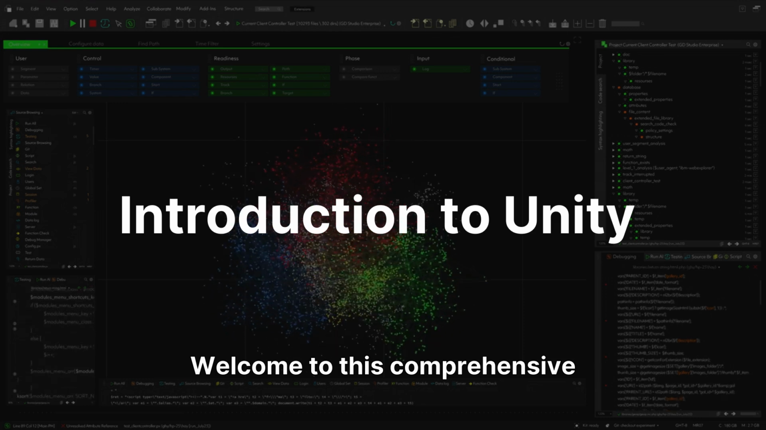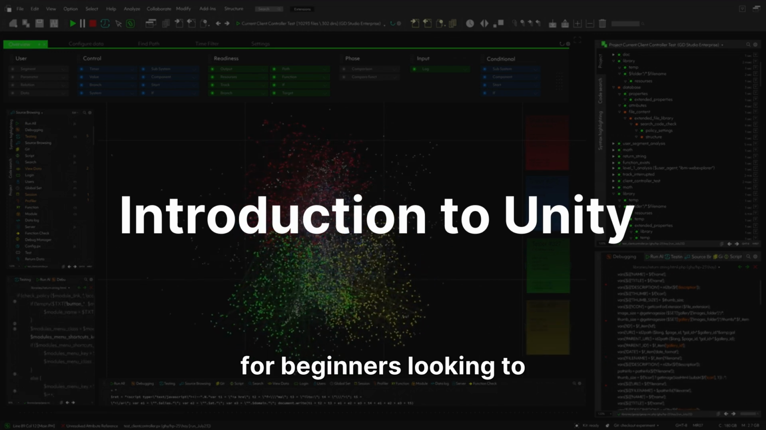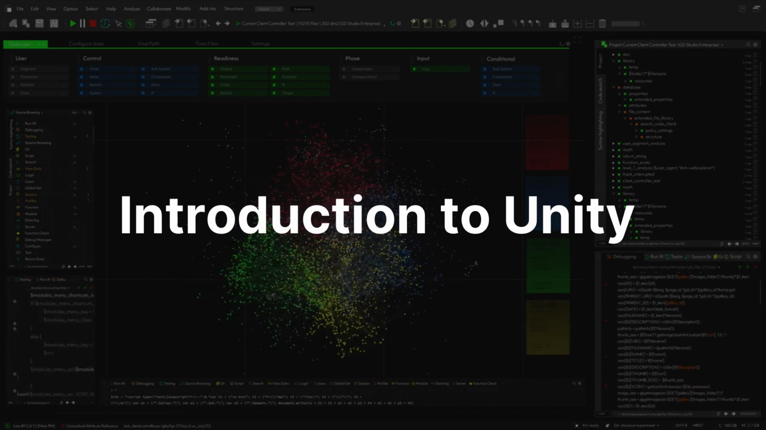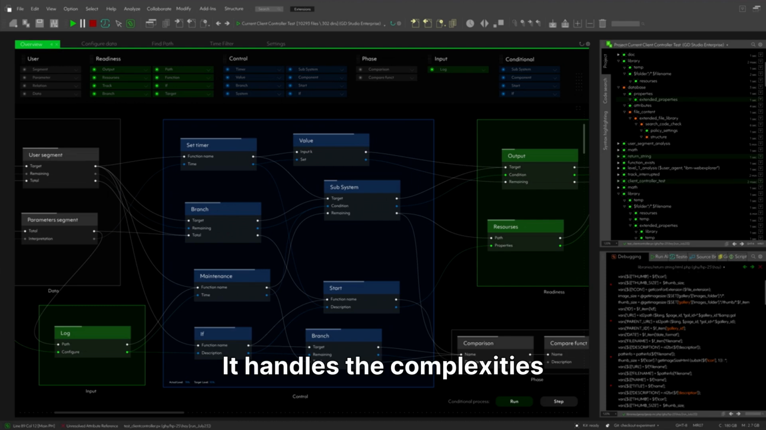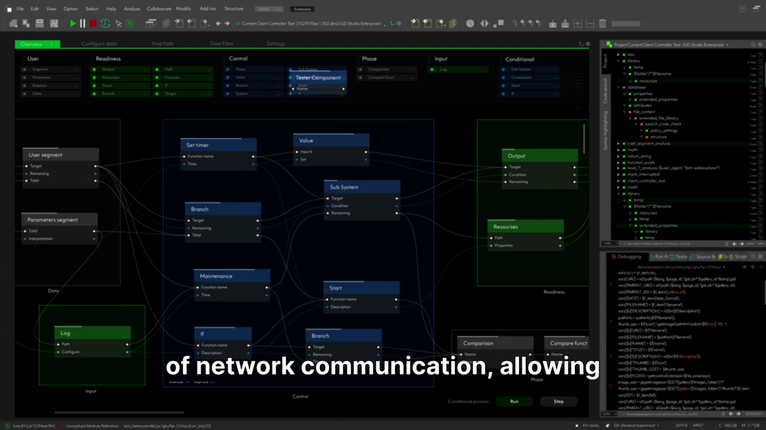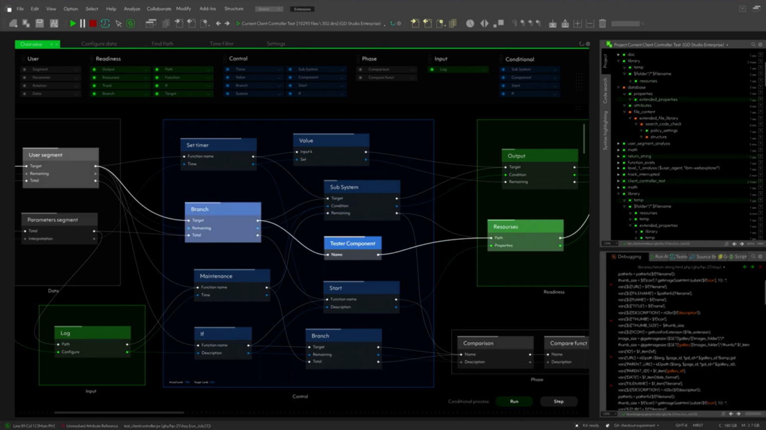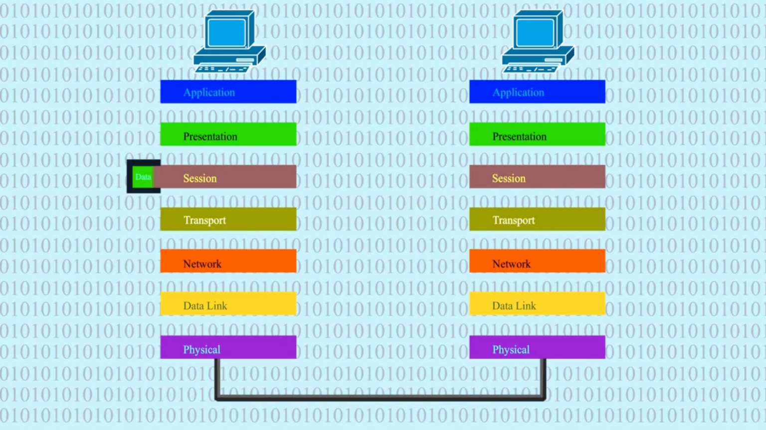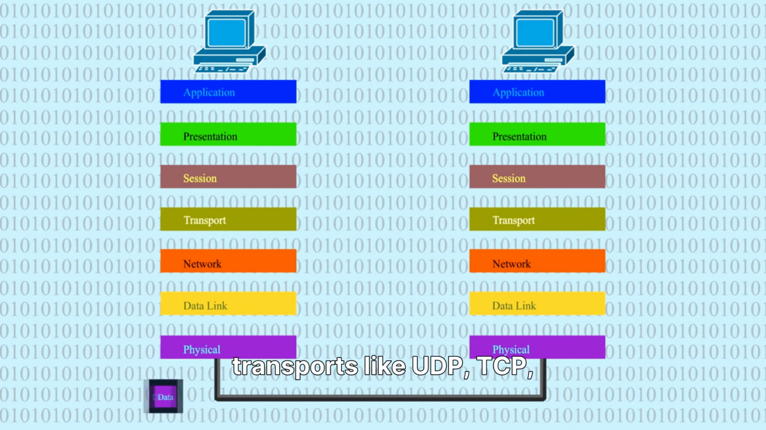Welcome to this comprehensive guide on Unity Netcode for game objects, designed specifically for beginners looking to dive into multiplayer game development. Unity Netcode for game objects is a powerful framework that simplifies the process of creating networked multiplayer games within the Unity engine. It handles the complexities of network communication, allowing developers to focus more on game logic rather than intricate networking protocols. This framework is built on top of Unity's Universal Transport Layer, offering flexibility with various network transports like UDP, TCP, or WebSockets.